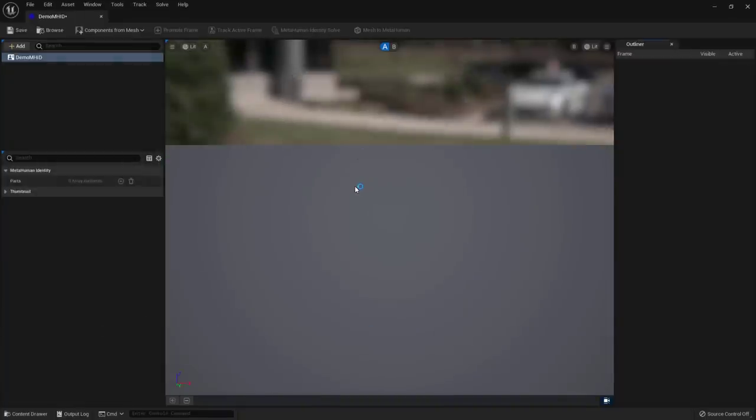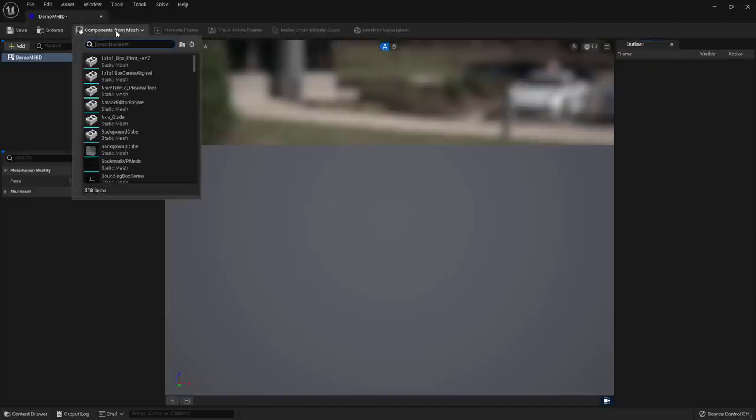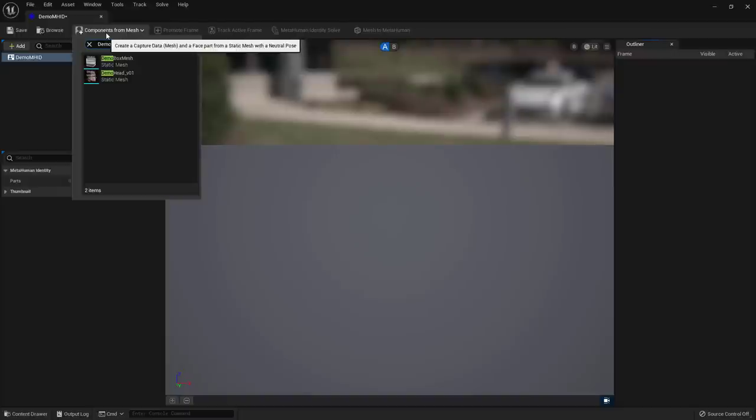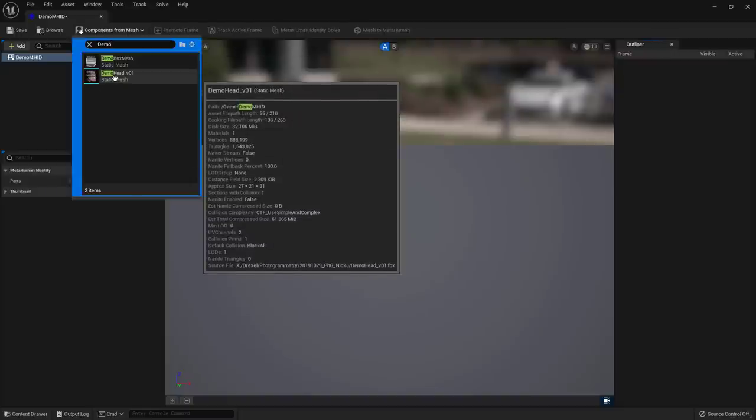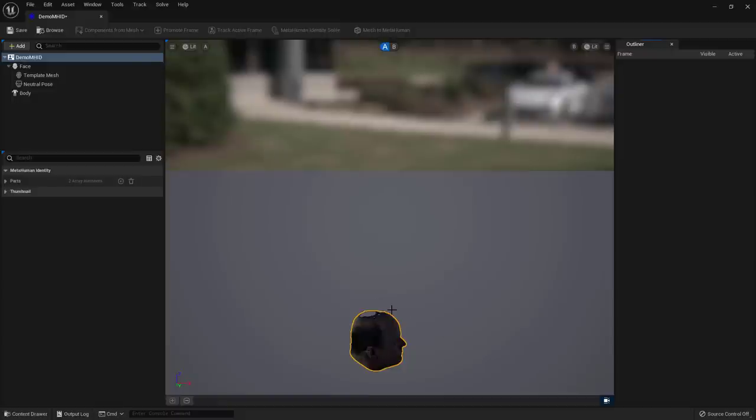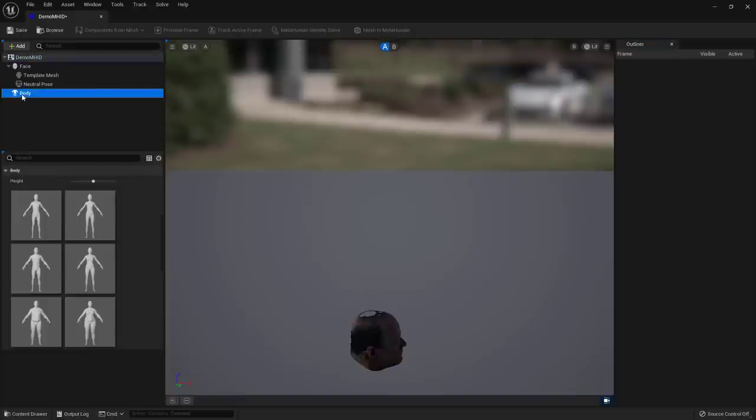Do an automatic login. And then what we're going to do immediately is just click components from mesh. That's all we need to do. Here I'll just type in the word demo. It'll filter down to the assets that we have, and here's the demo head. So select that, and that brings that 3D model into our plugin. While we're here, I'm just going to go ahead to body and choose the medium male. I actually have more weight than it's here, but you know, that'll do.